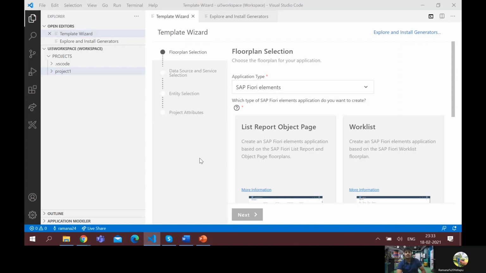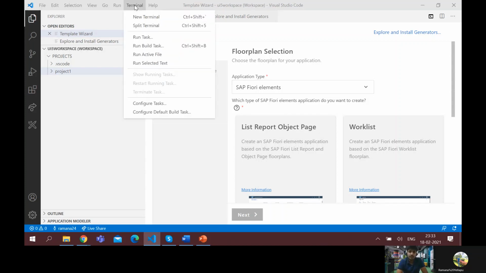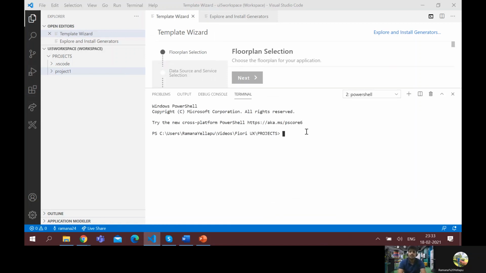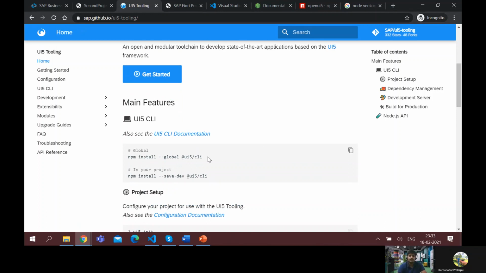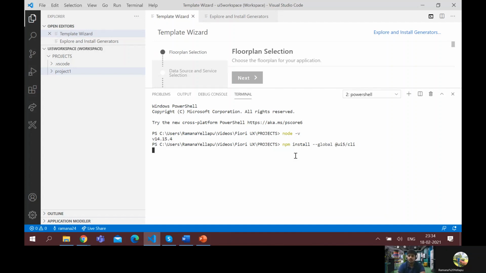If you haven't yet created any project, before creating any project, all you need to do is go to terminal and select new terminal. Here, type node -v. If you can see any version out there, that means your Node.js has been installed correctly. Then comes the next step of getting started with the wizard. Here, we are going to install the UI5 tooling package. In order to install the tooling package, all you need to do is type this command: npm install global UI5 CLI. I'm going to share more details about this tooling in a while. npm is a package manager which, like GitHub, is a software repository which will allow us to host all the plugins and installations.